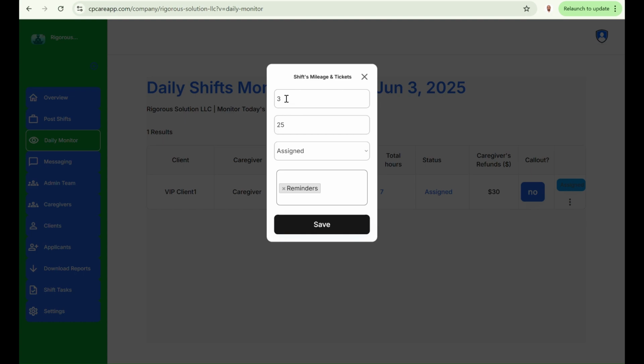So let's say the mileage amount is 10 miles for a particular shift, and you paid for tickets, $15. The 10 miles will multiply by $0.5 per mile. That will give you $5 for your mileage and $15 for your ticket.